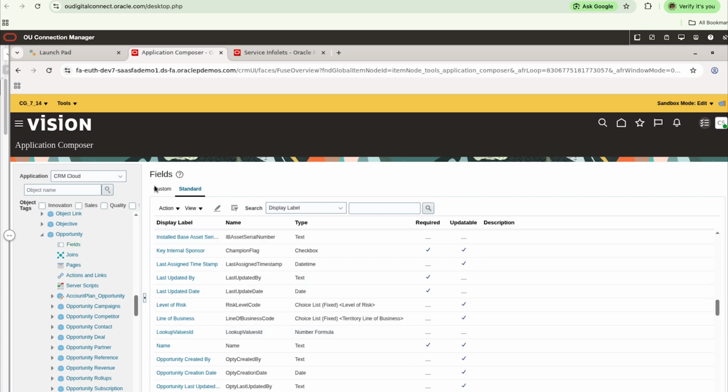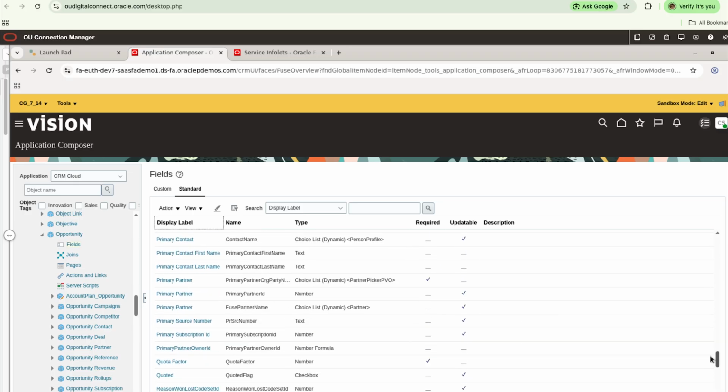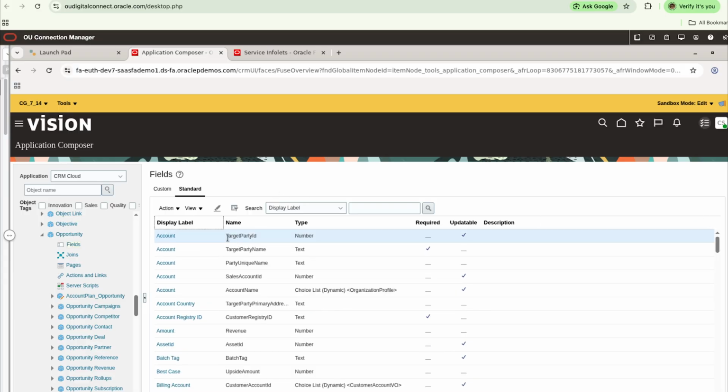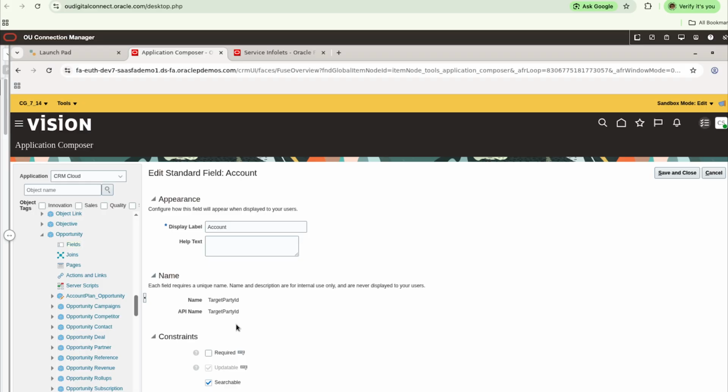I just want to show you where our fields are, so if you ever need to go in here and see what's available to us, you'd be able to see them. You get the display name, the API name, and what type of field it is. You can't change some values for a standard field, like whether it's a required field or an updatable field. Some fields are out of the box and aren't meant to be changed. Like this one, the target ID, we can change if it's required or searchable.